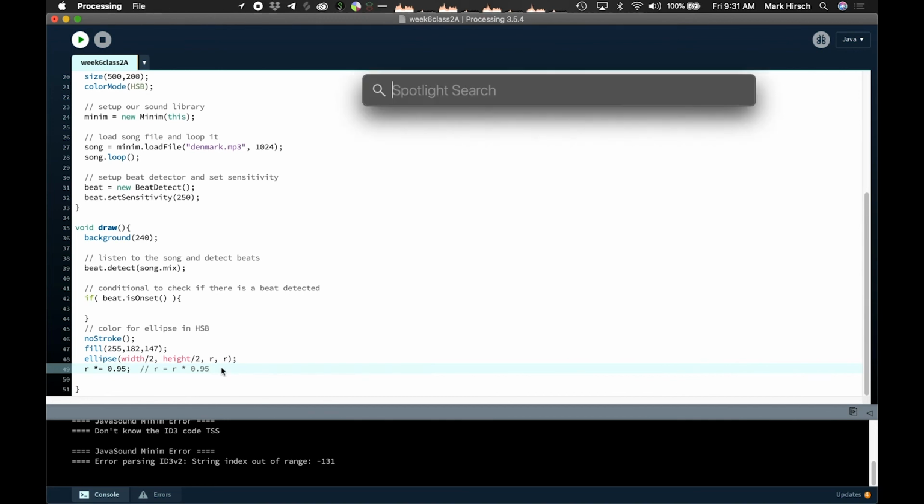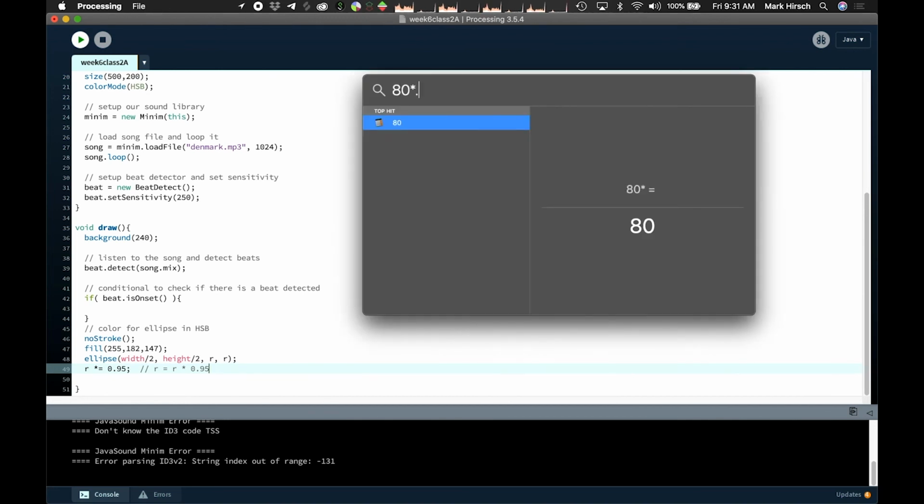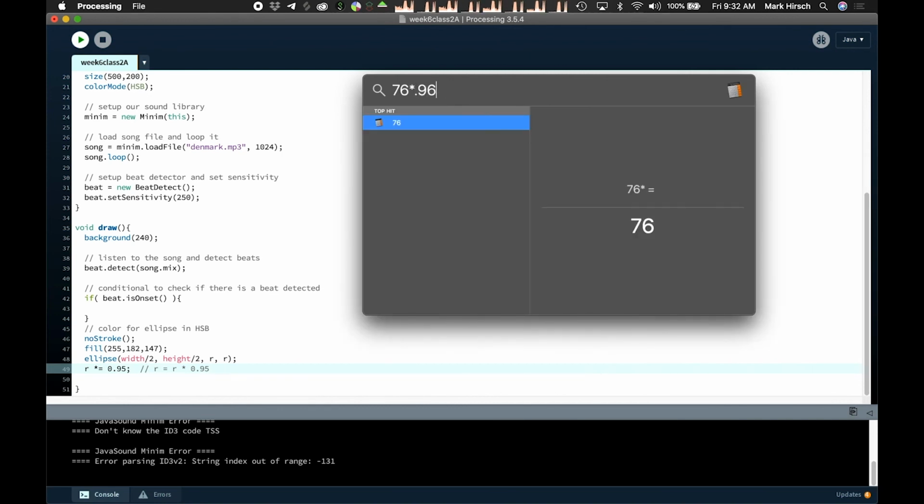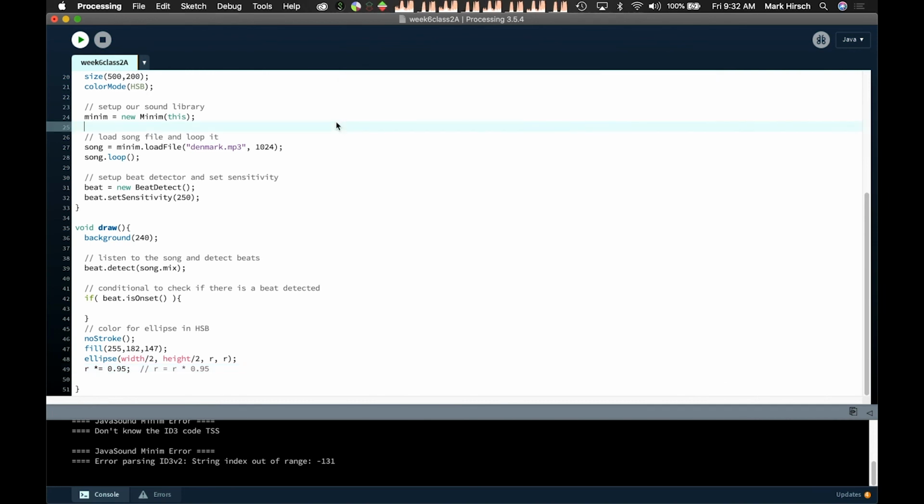To illustrate that, 80 times 0.95, we get 76. So now the second time the draw loop goes, our radius has decreased to 76. Then 76 times 0.95, now we're down to 72.2, and so on and so forth. So this is a way to slowly decrease our radius every single time the draw loop happens. Let's see how that's working before we even use our beat detect yet.